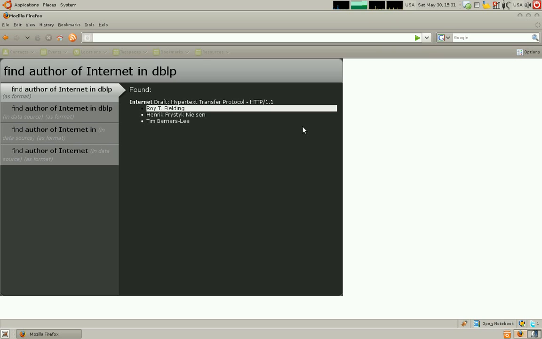So basically what's happening here is that the DC creator property is evaluated for all the resources which have something like internet in their name. The result of this query is printed in the preview panel.